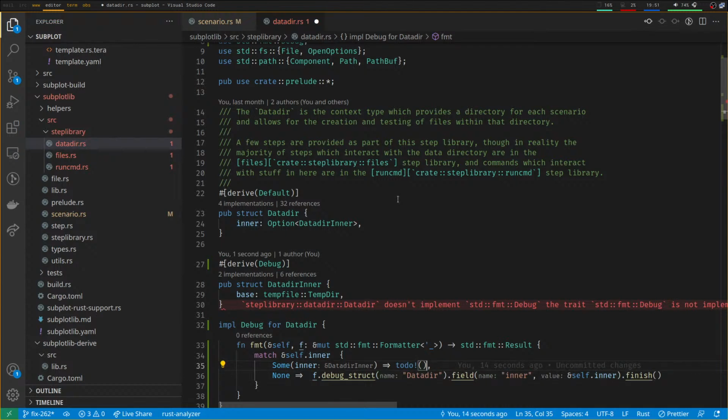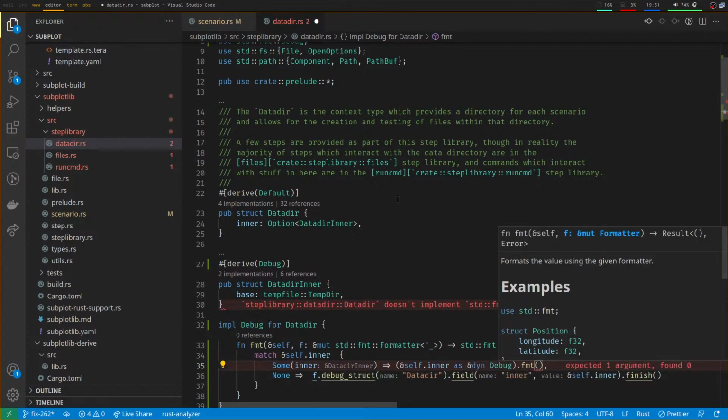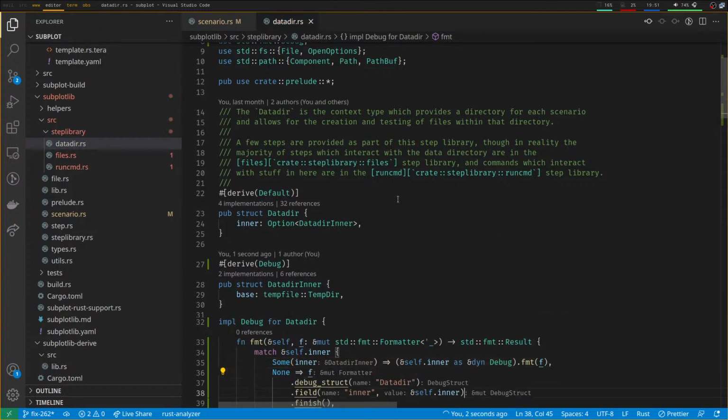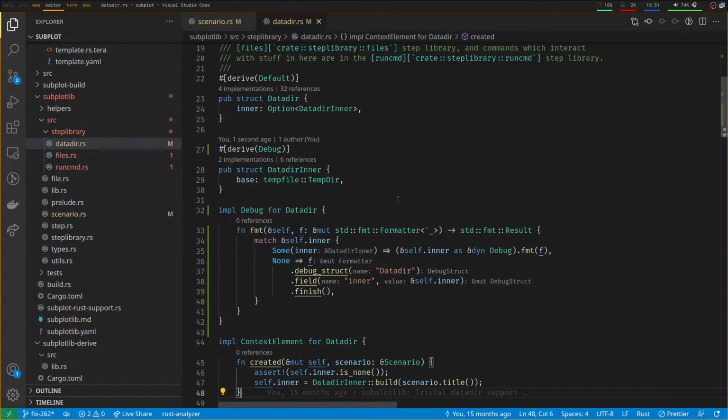And in this context, we are going to borrow self.inner as a borrow of debug, dot format into f. So that's pretty much the core. Either you're going to get datadir inner none, or you're going to get datadir inner with the content. It's not the prettiest of things, but I think it'll probably be better than not specifying that.